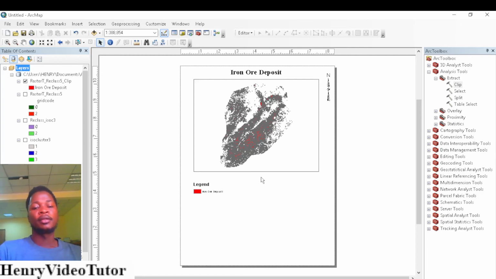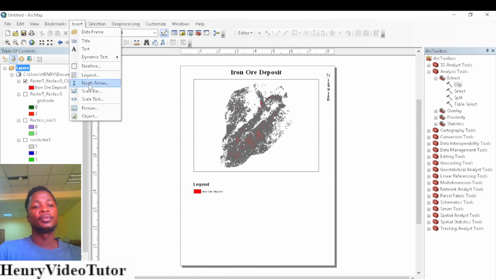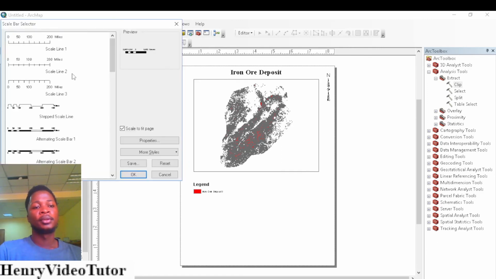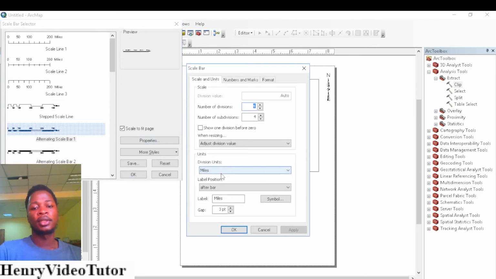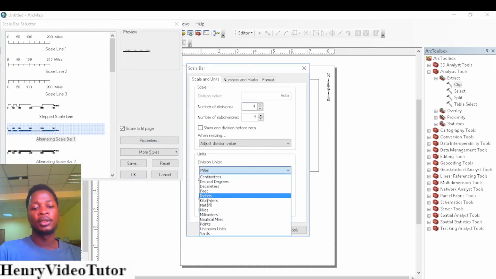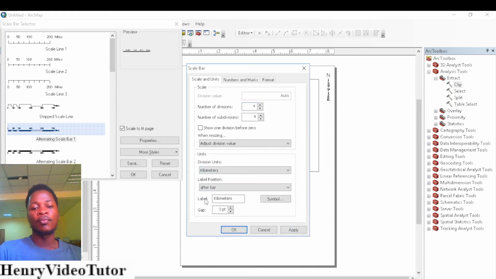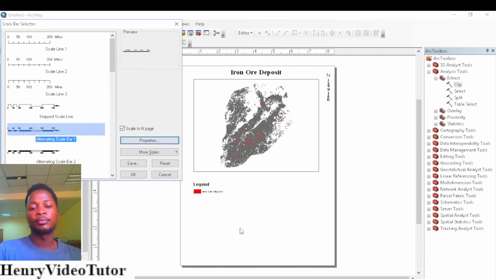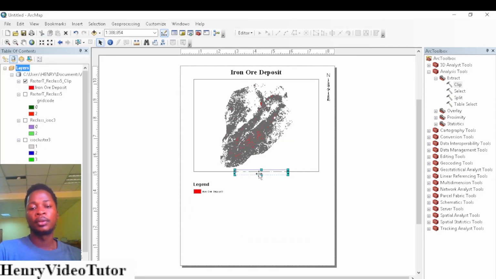All right. So next we can import our scale bar for the map. We go to insert, go to scale bar, then select any one of our choice. So I love this. Click on properties, and under division units, click on it, choose kilometers. So here we have label. We can label it as km, and we click on OK. Click on OK. So this is it. Right. Yeah. So this is our scale.